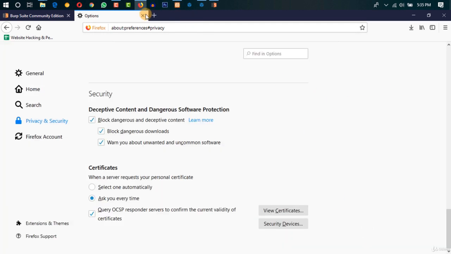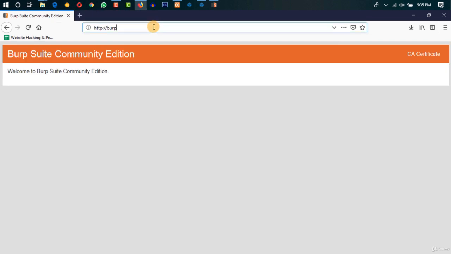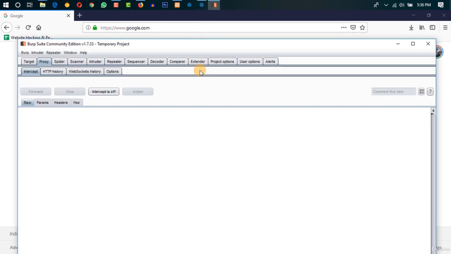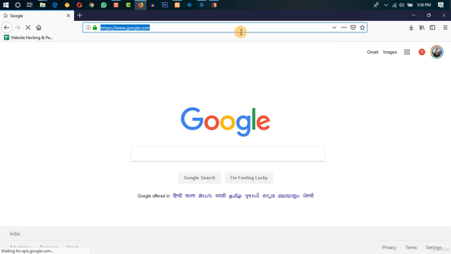Now you should be able to visit any website that uses SSL or TLS. So let's try to go on Google now, and you will see that Google will work. So here you see Google now works because it is now accepting the certificate of Burp. That's how you install the Burp certificate.